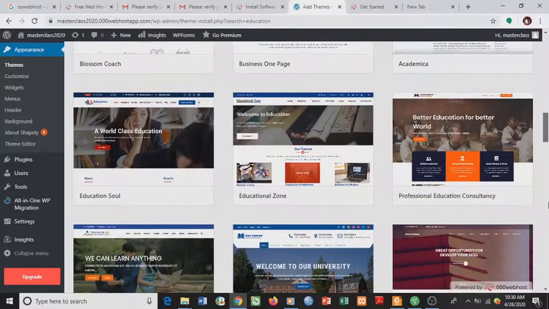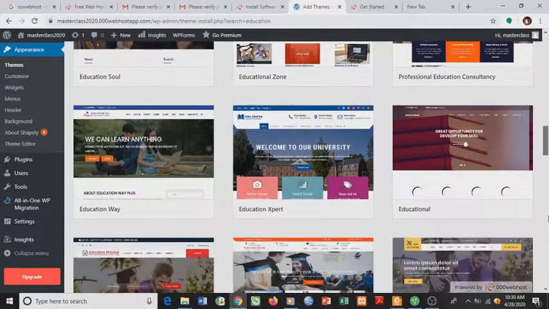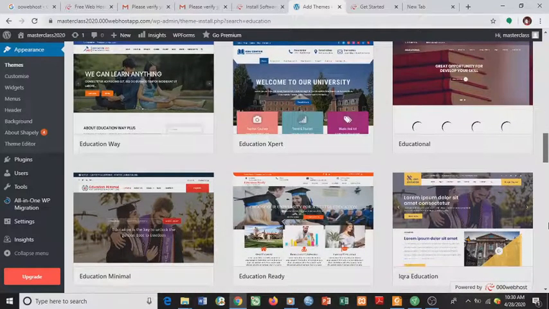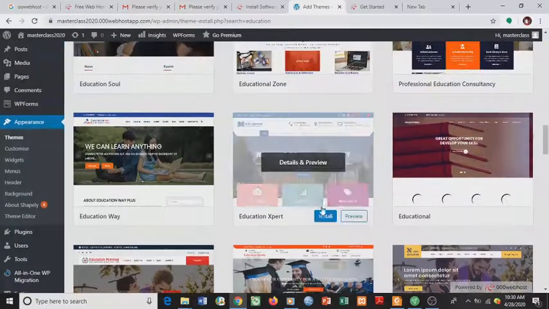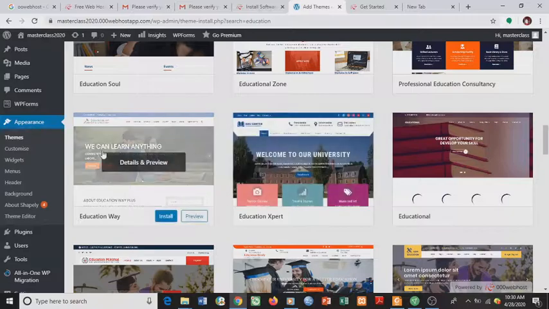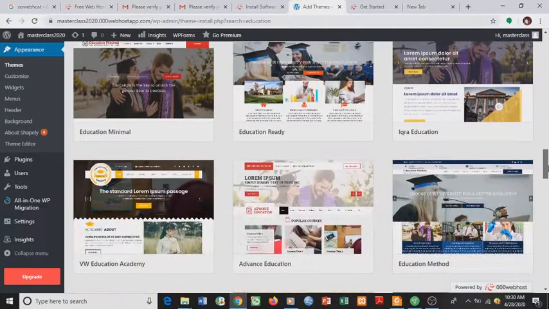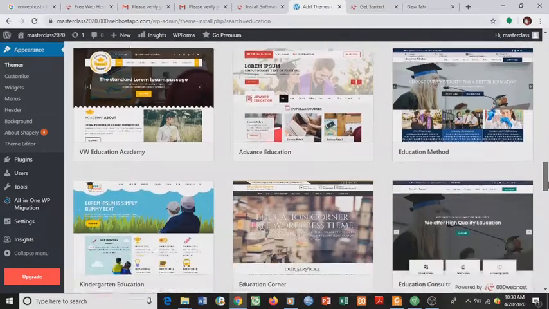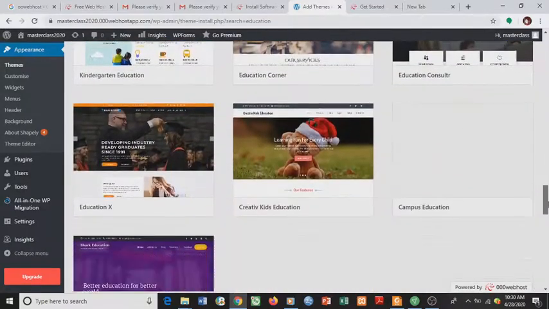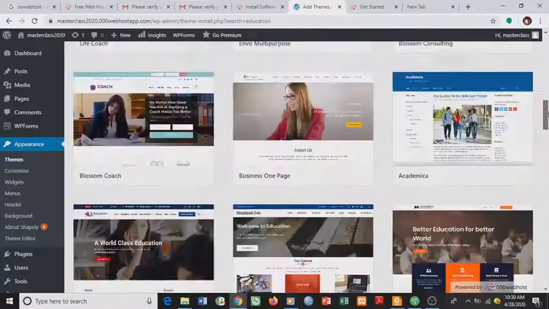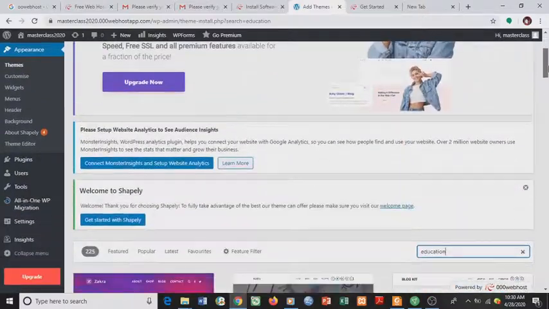Look at educational zone, educational soul, educational way, educational expert, and a whole lot of them. Welcome to our university. This is a very good educational theme that you can use when you're building a school website. This is another one. So these are themes. They are impeccable. They are just wonderful. They are very nice. It's just for you to pick one and work on it.